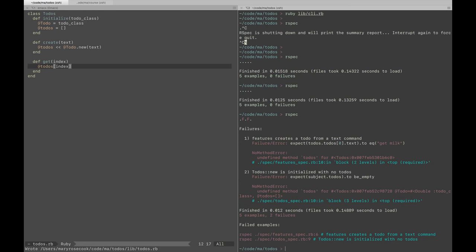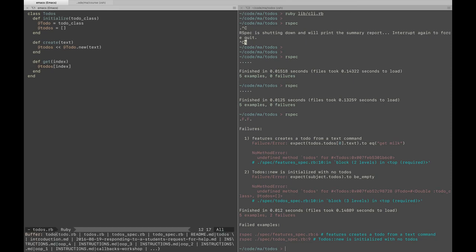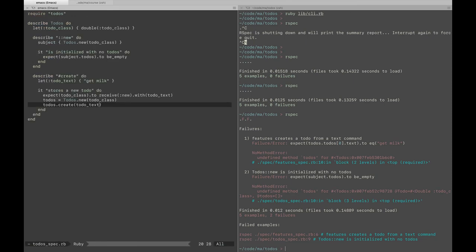Okay, so that's because our, okay, so let's have a look at this. So we've got our features. Well, let's start with the to-do spec. So we're on line 10. Okay, so it's diving straight into to-dos. So that's not what we want at all. So let's just say, instead we could use this new API, and just say, hey, when we get the first one, it should be nothing there. That should be nil.